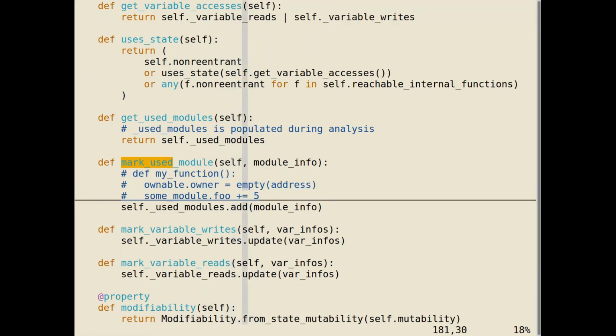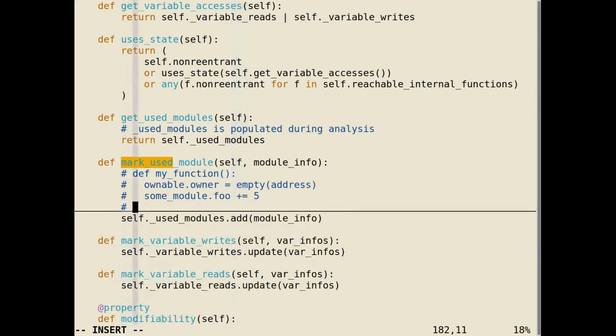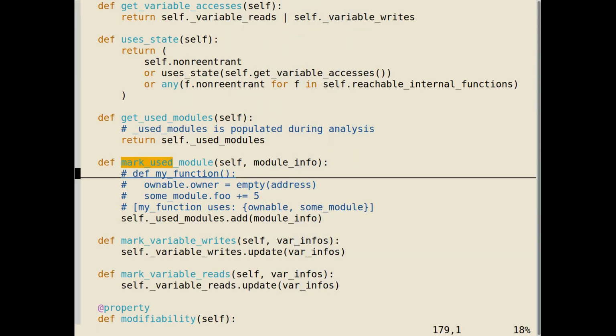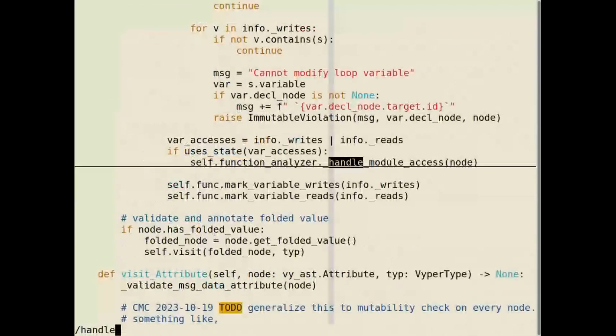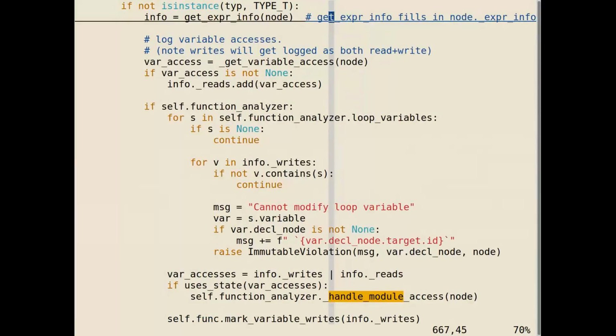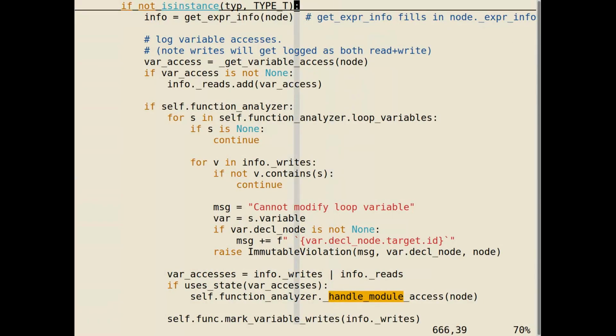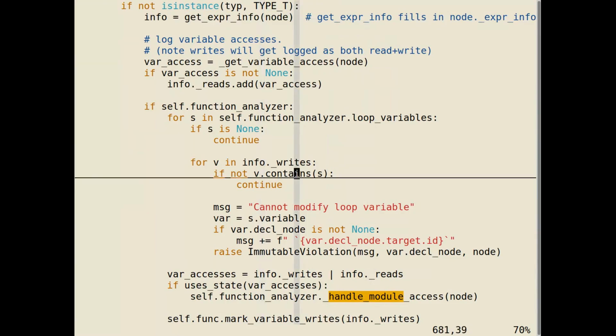So when we analyze this, eventually we're going to have a result, which is that you can think of it as my function uses ownable and some module. And that's the summary that we really are interested in. And like I said, that happens here. There are a couple places that can happen in the actual language, but this is handled here in a very general way.